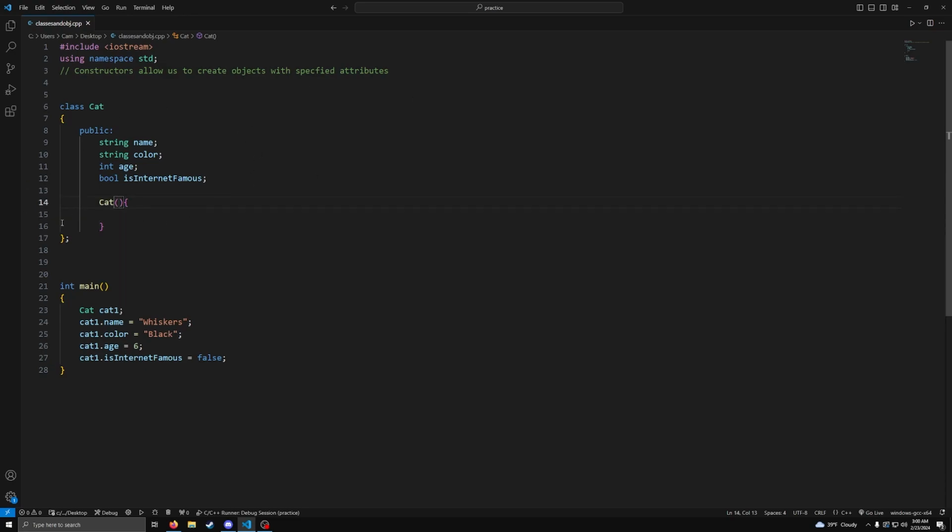However, let's go even further. We want to assign values whenever we call in this cat function, right? We want a name, we want a color, we want an age, and we want the internet famous values. So in order to do that, we want to pass in string name, string color, int age, and Boolean is internet famous. So this is basically a constructor for the cat class that accepts values for the name, for the color, for the age, and the Boolean value is internet famous. But we're not exactly done yet.